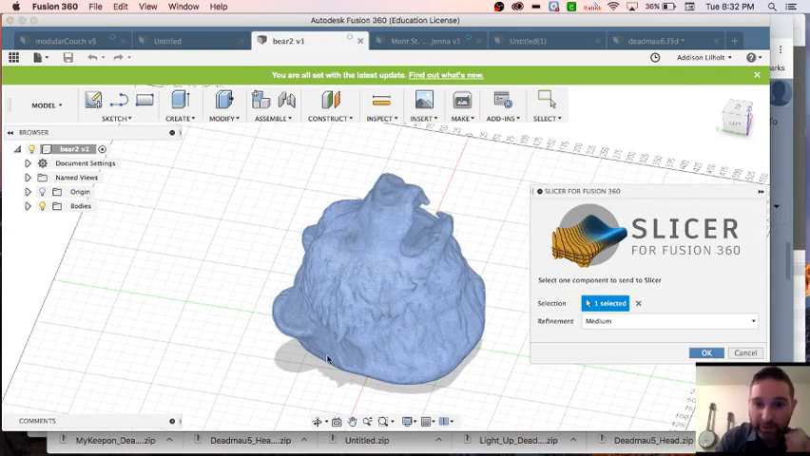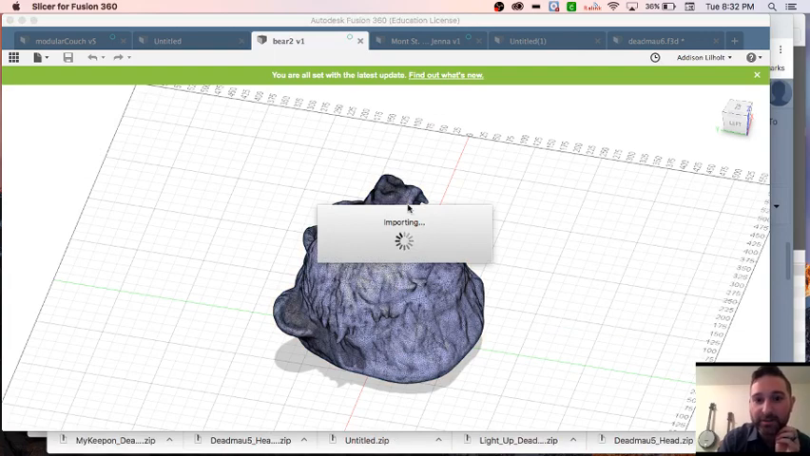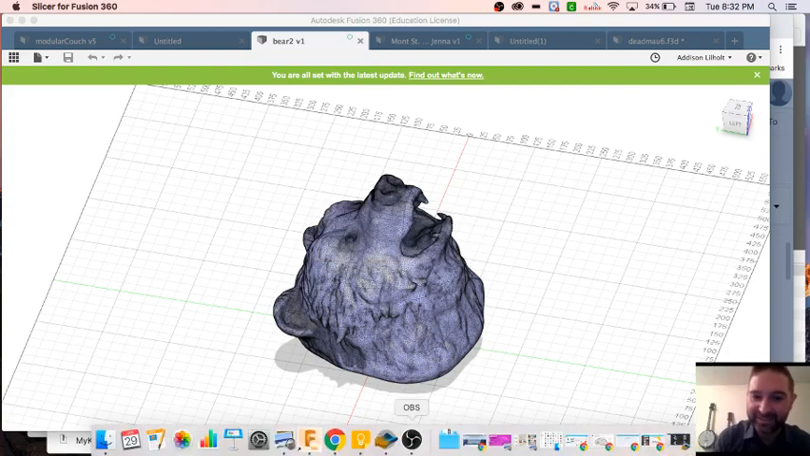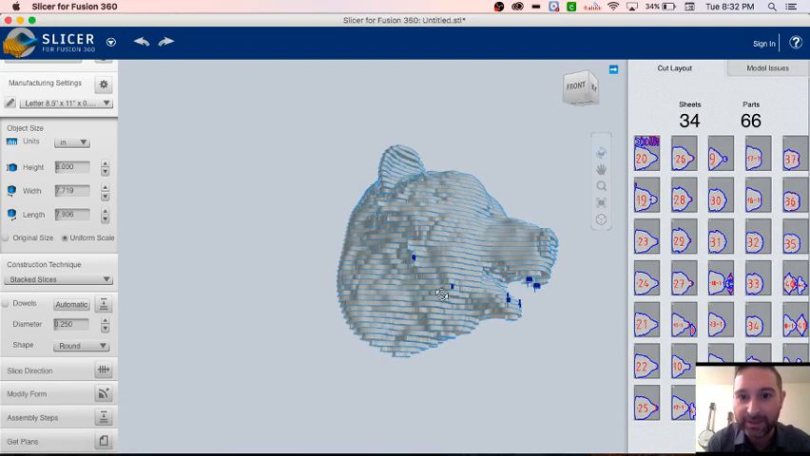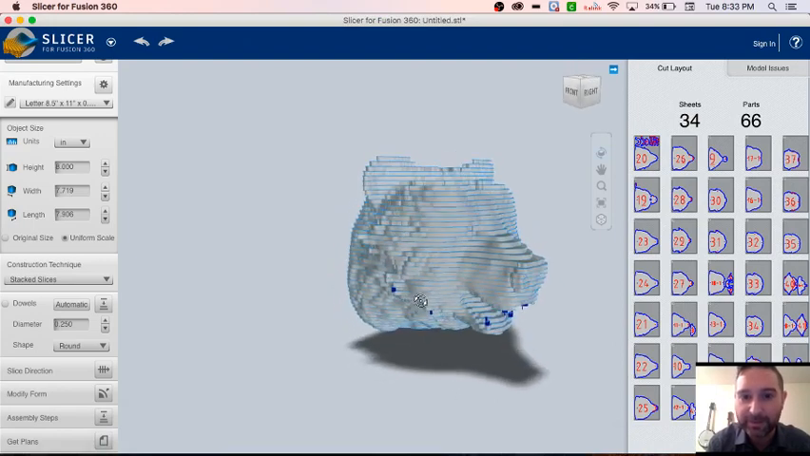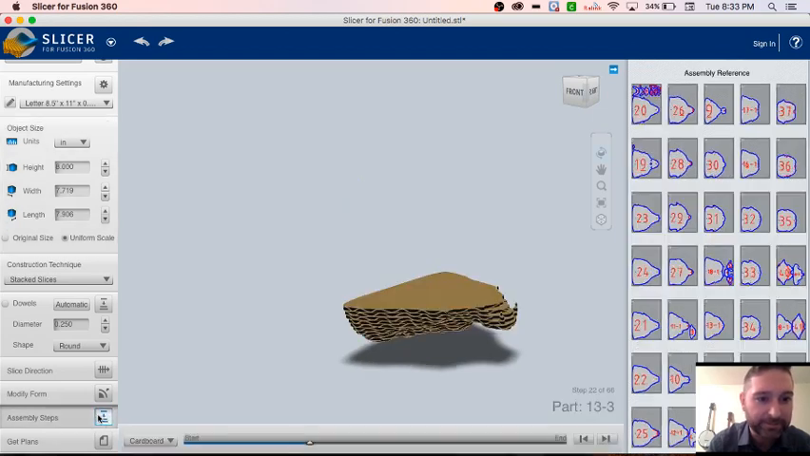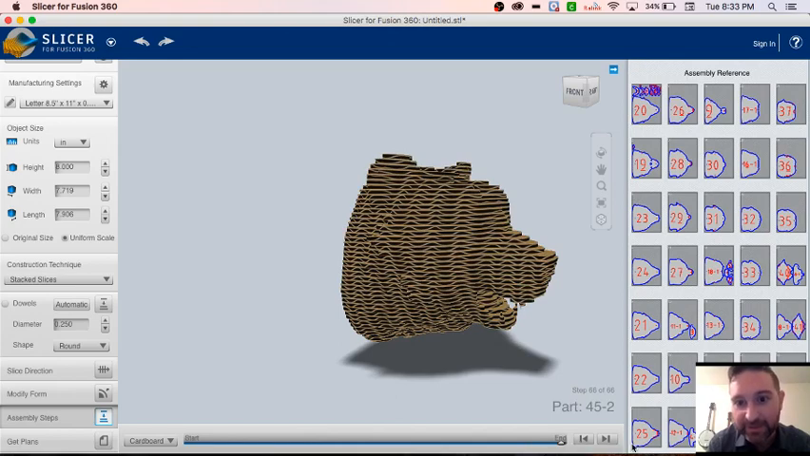Now this one has quite a few more faces on it, so it takes a little bit longer. You can see that it's got our waiting dial, but it is importing as we speak, and that'll go away. Okay, and now we can go back into here, and you can see, if we scroll around, that is a pretty neat cutout. We're partially into the cutting of this thing. So if we go all the way up and slice it together, you can see we're forming a bear head.